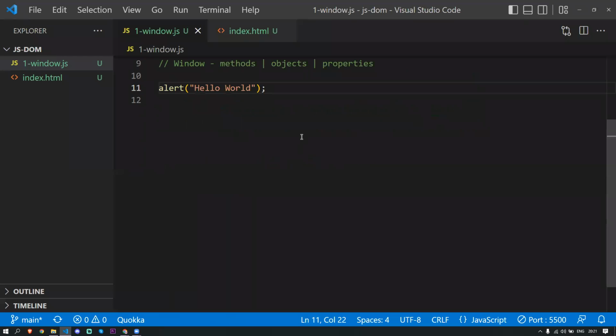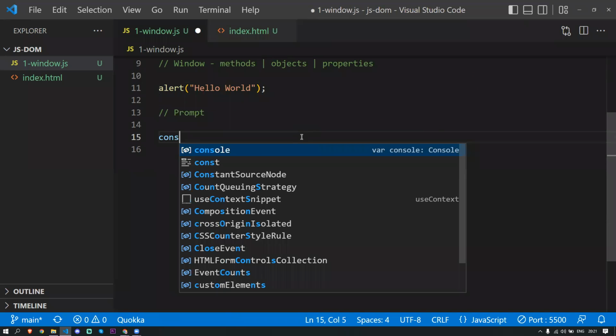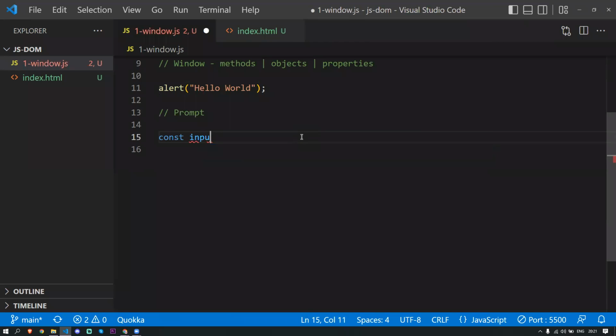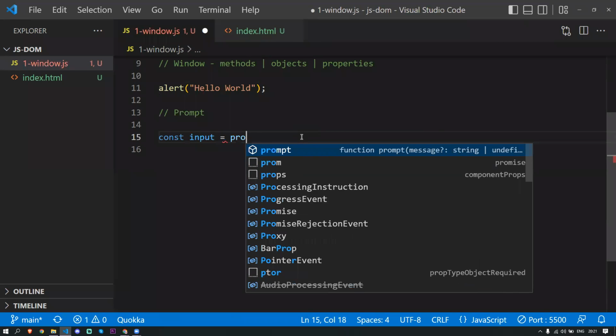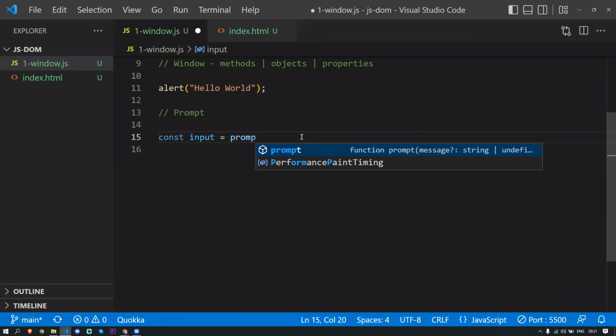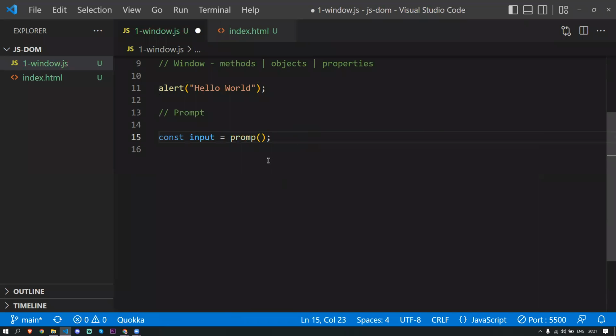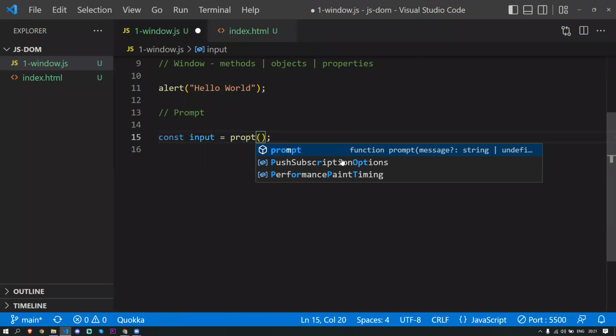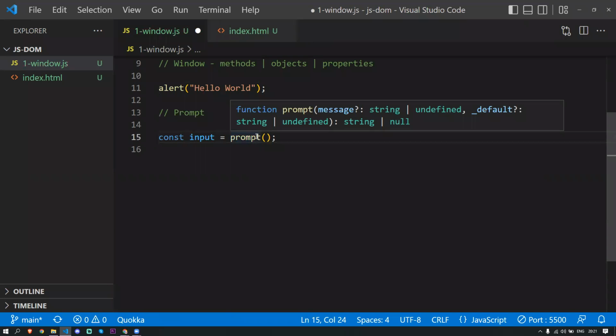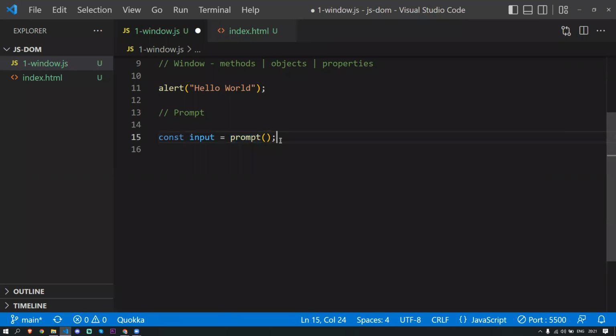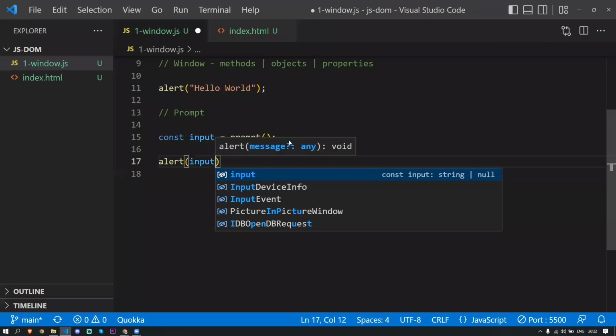So now the second step. The second step is prompt. So const input equal to prompt. Prompt basically gives some message and returns the input, I will give you an example. For example, here I'll put the alert input, whatever input I type there.